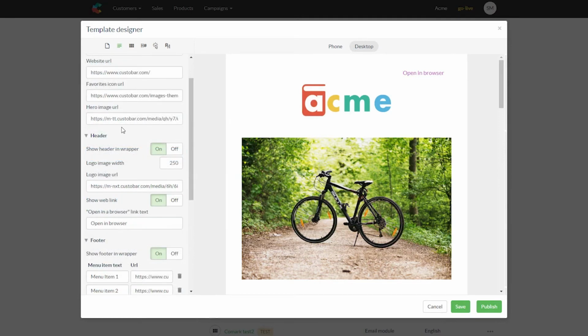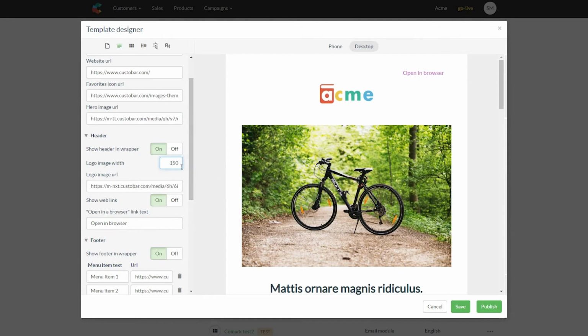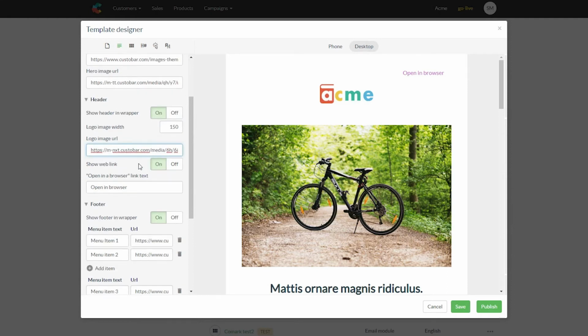So now if we go down, you can see that the header section is here. So here I can change, for example, the width of the logo. So now that I put 150, it becomes smaller, as you can see. And here you can also change the logo URL the same way as you did with the hero image.